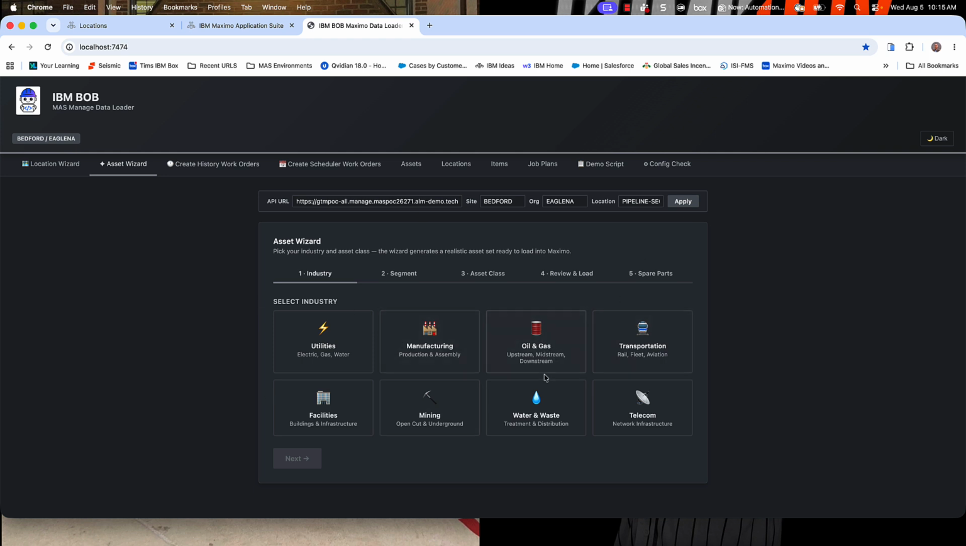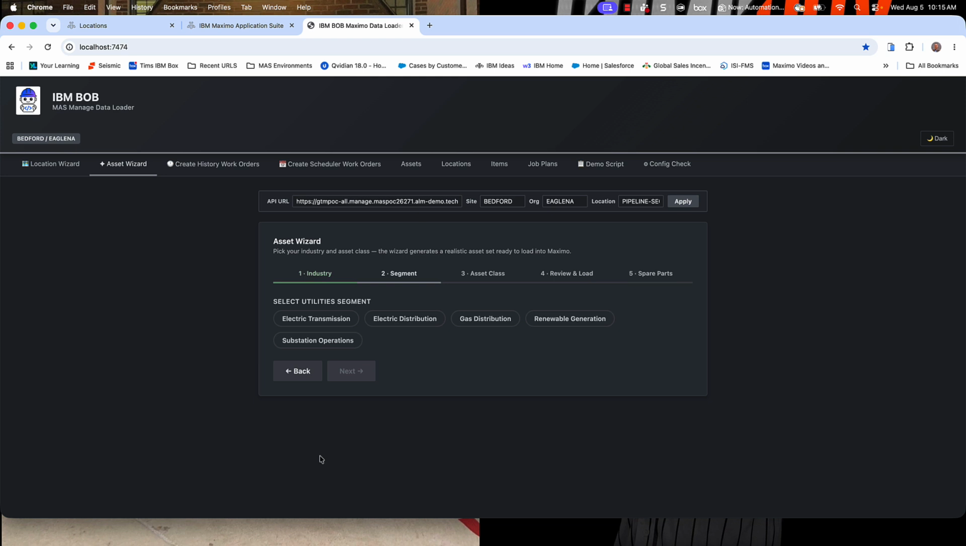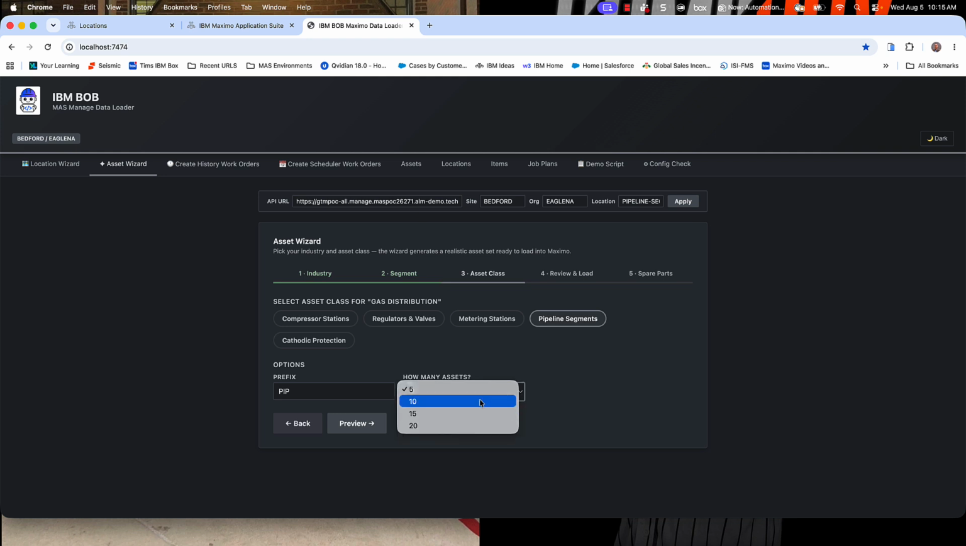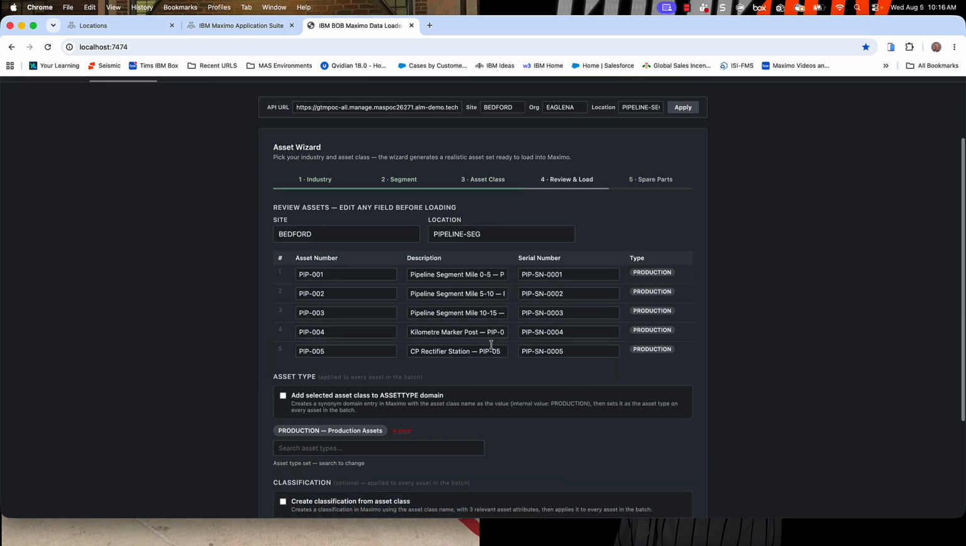I have all my different industries, segments, and classes. So if I go utilities, next, gas distribution, next, and pipeline segments. Now I can select more than just 5 assets, but for now we're going to do this. So I can do a preview. There's all my different pipes with mile markers. So these are all realistic assets loaded for that specific industry and segment.